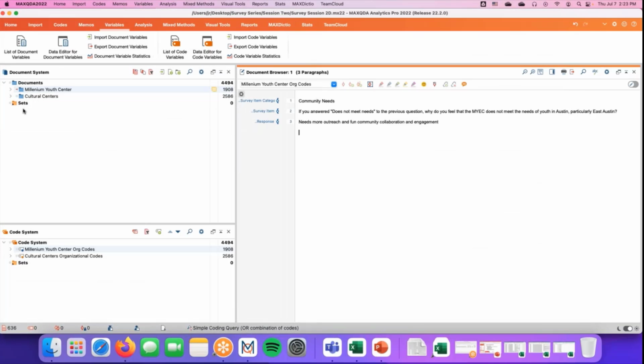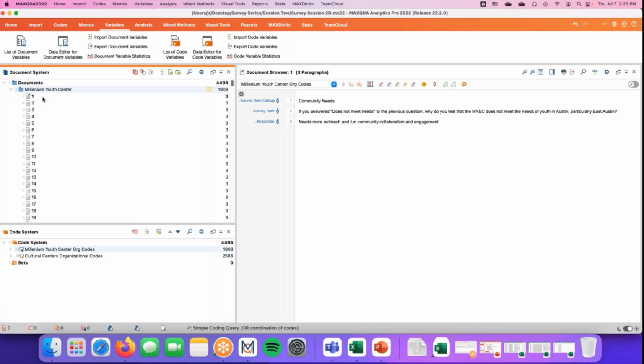So one more form of organization that you could do is create a document set. A set is different than a document group in that it is not permanent. Everything will live permanently in the document groups. So for example, this document here could be part of a set, but it lives here. If I delete the set, it will not affect it in the document group.